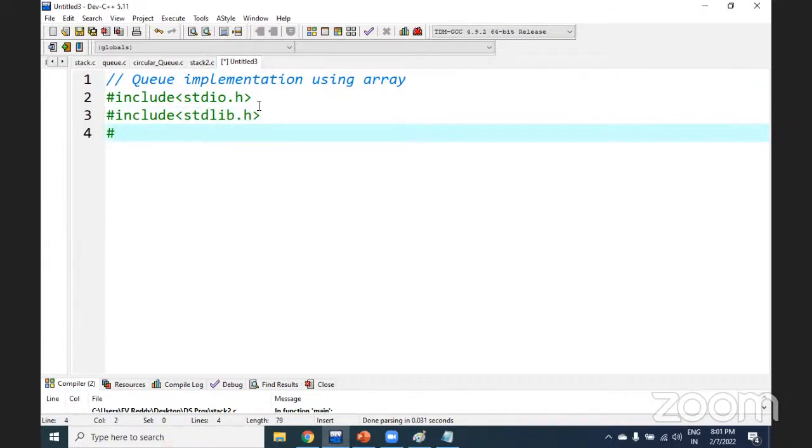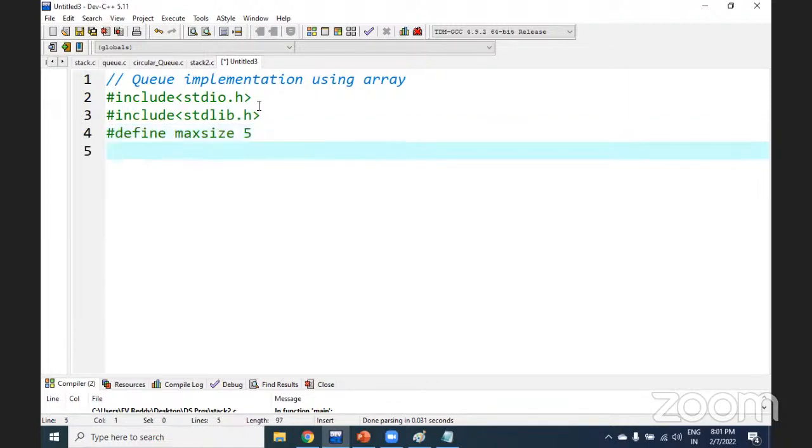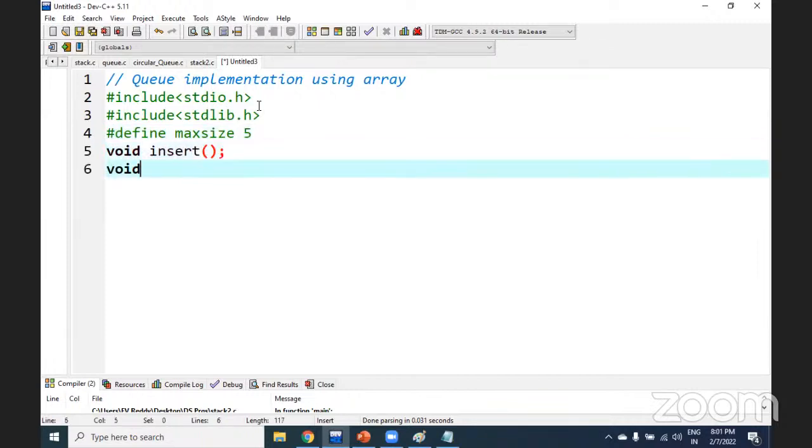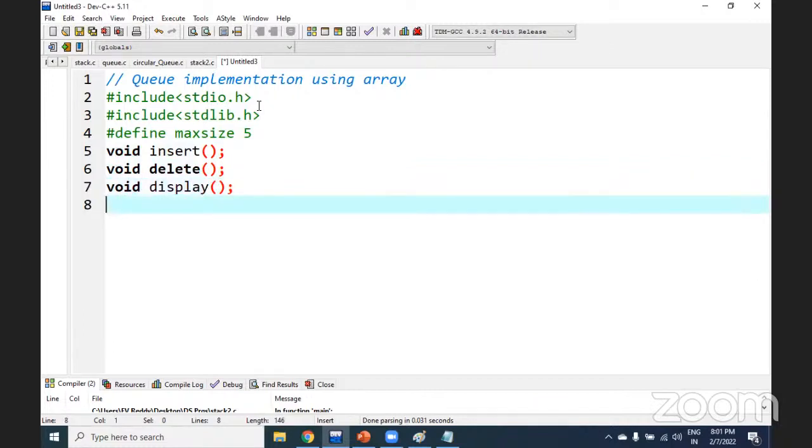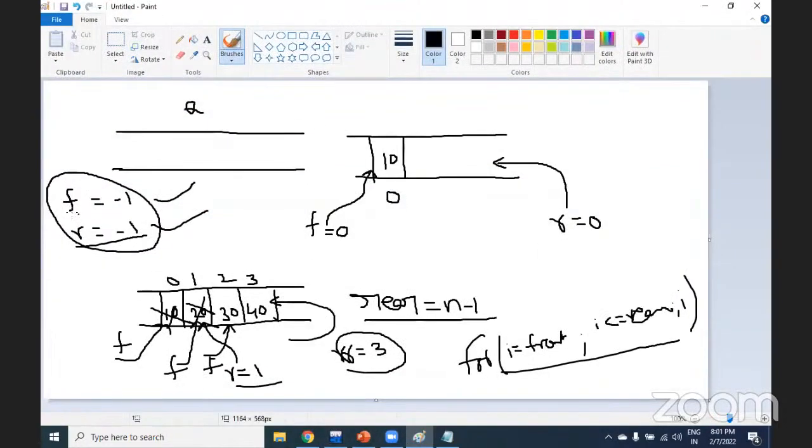And see, I can also define the maximum size of my queue. Max size, how can I define it? You can define 5, 10 or something. What functions do I want? I want to use insert, delete, display. Any name you can give, push or pop also, but in the queue I'm using insert, delete, and display, for insertion, deletion, and display. So as I told you, what are front and rear? Front is -1, rear is -1. This is the starting initialization of the queue.